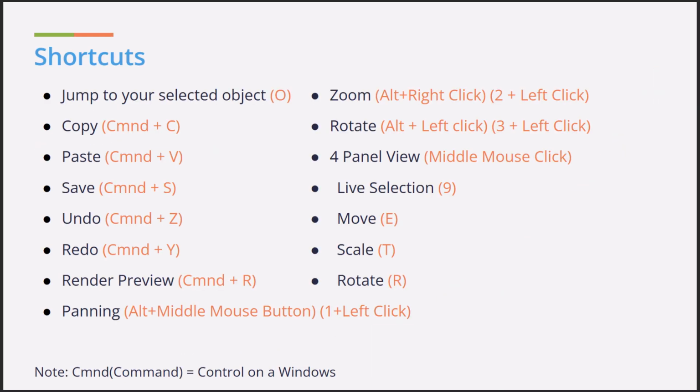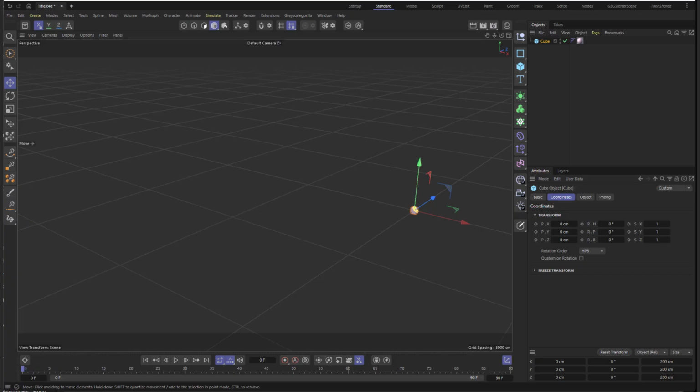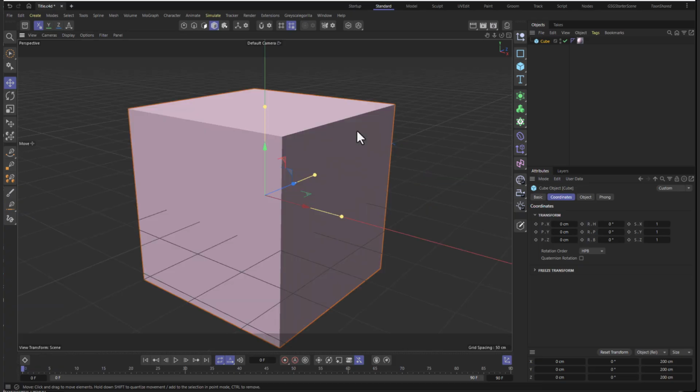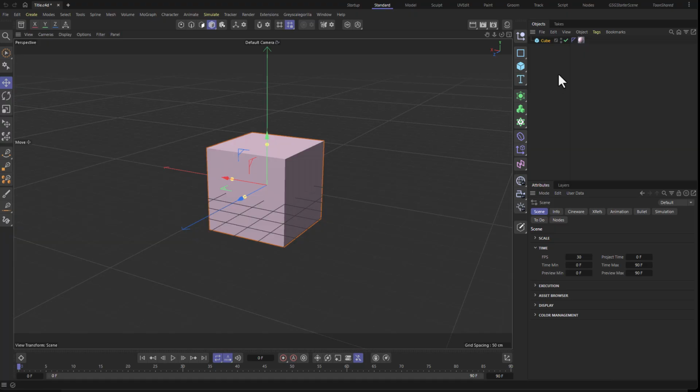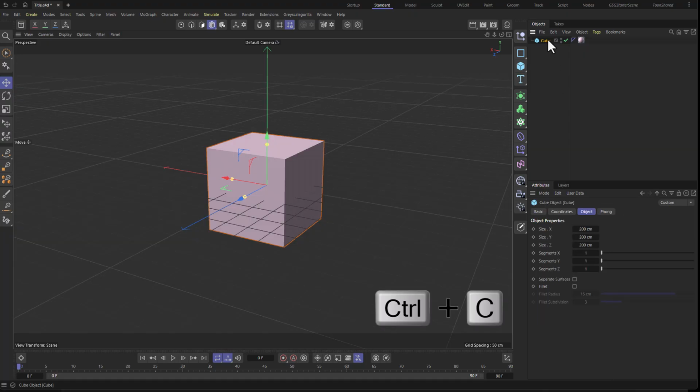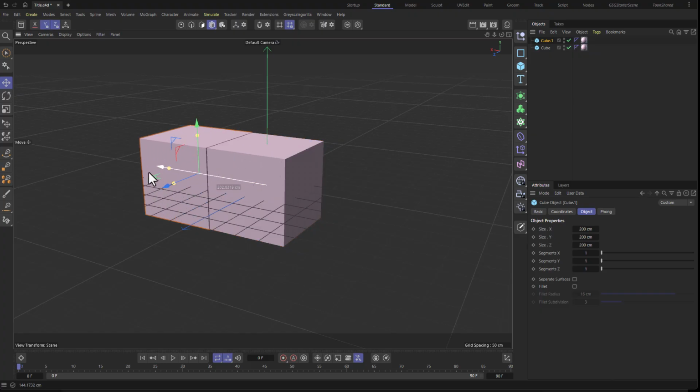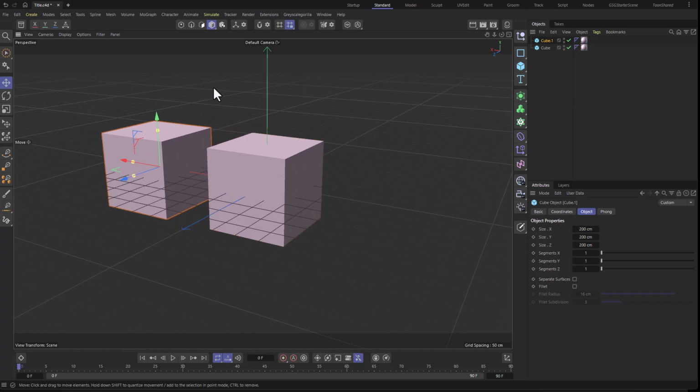First, some shortcuts. Some that I did not introduce earlier are O, which allows you to jump to your selected object. So here I am jumping to the specific cube that I have selected in the Objects Manager, even though I'm very far away from it, by just pressing O on my keyboard. Control-C and Control-V allow you to copy and paste objects respectively. You can copy an object after selecting it in the Objects Manager, Control-C to copy it, and then Control-V to paste it in the same Objects Manager. It will be pasted in the same place the original one was.